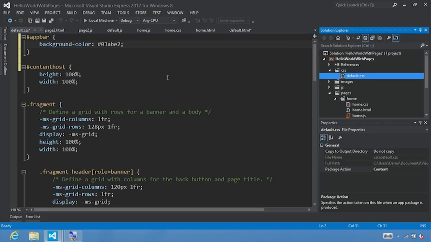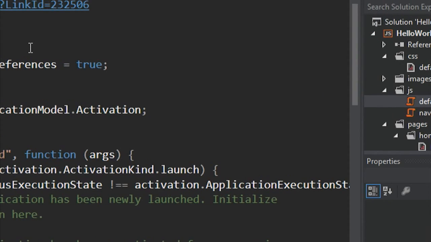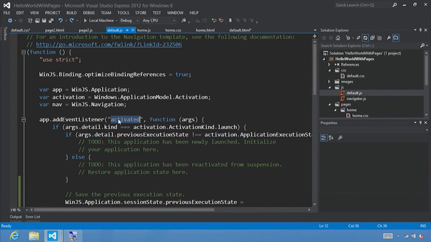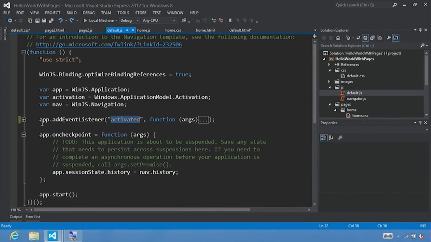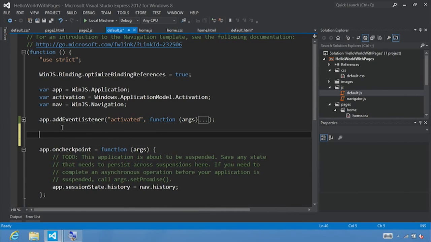Let's switch back to our default.js file. So to do that, in Solution Explorer, expand the JS folder and double-click default.js. And after the activated event handler, let's just collapse that. Go ahead and add some line breaks here, because we're going to be adding 2 functions to be able to handle those app bar button click events. Let's declare our first function. That's going to be our go to home page, and that's going to pass in an event info.